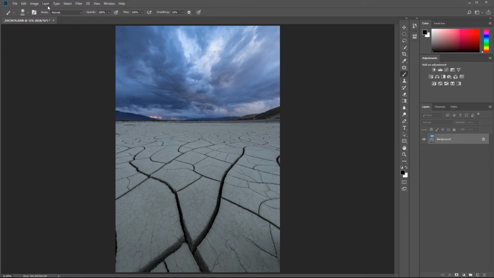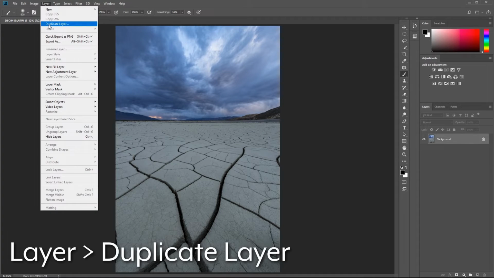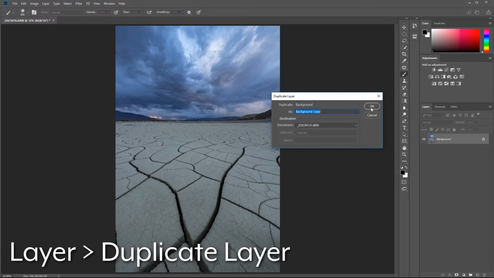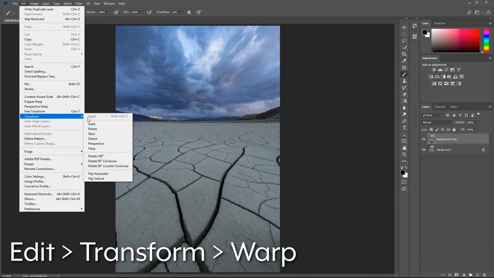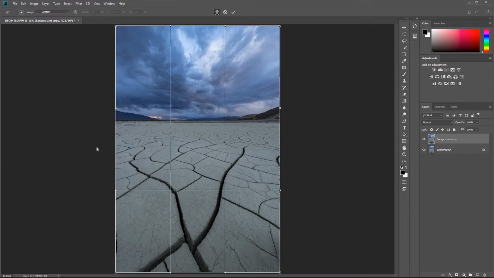What we'll do is come up to Layer, and we are going to duplicate the layer. Now we're going to come up to Edit, and we are going to do a transform. And the transform option we're going to choose is a free warp. Then I'm going to click right here, and I'm just going to ever so slightly drag this area just right out of the frame.